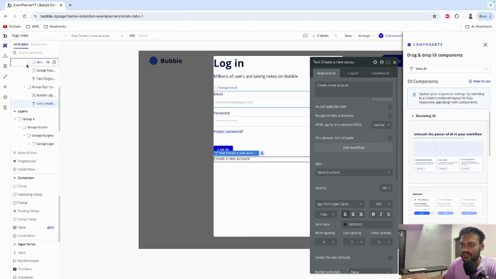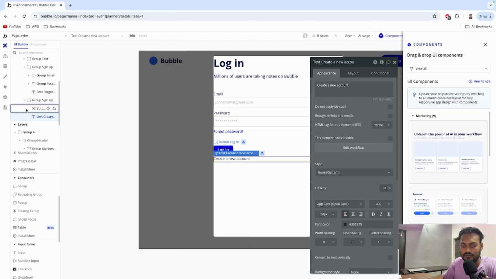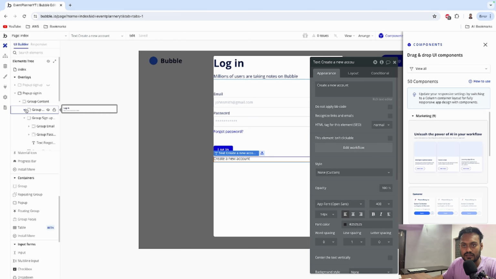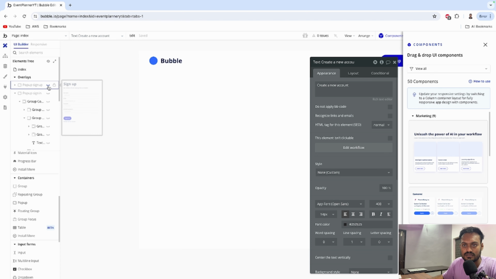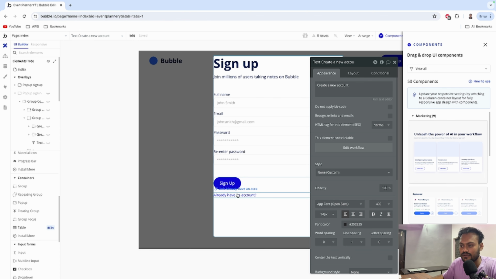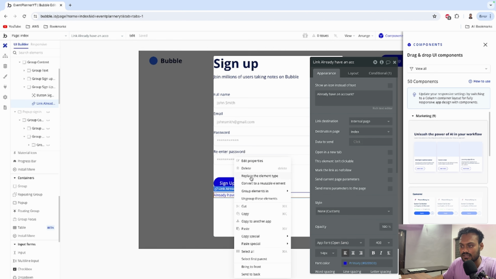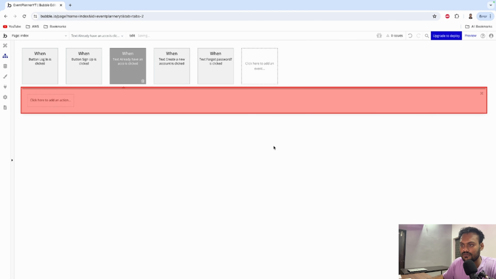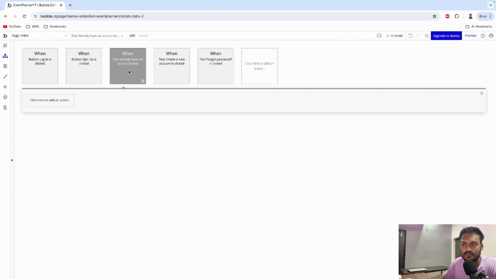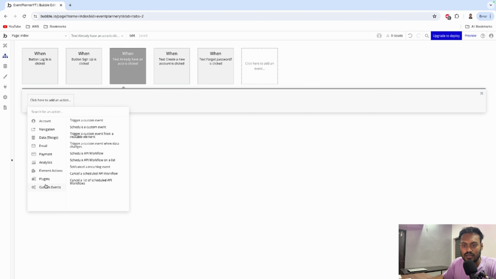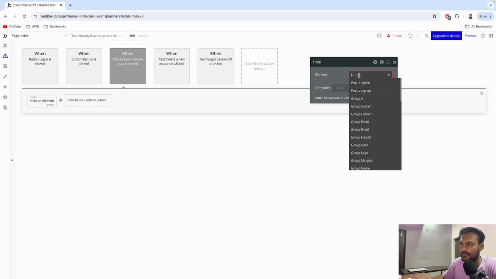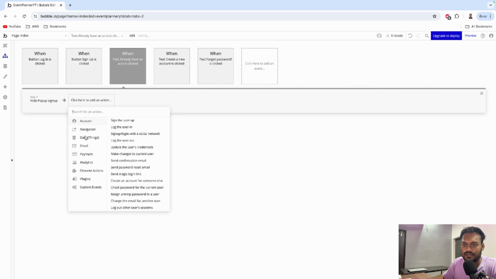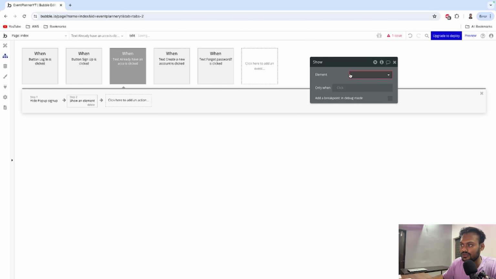And if you remember, there's a similar button in our sign up pop-up. So we'll just close this sign in pop-up and open the sign up pop-up, and we have a link to go to the login pop-up here. So we'll just first change the element type to text, and we'll add a workflow. And whenever this already have an account is clicked, we first need to hide the sign up pop-up, and then we need to show the sign in pop-up.